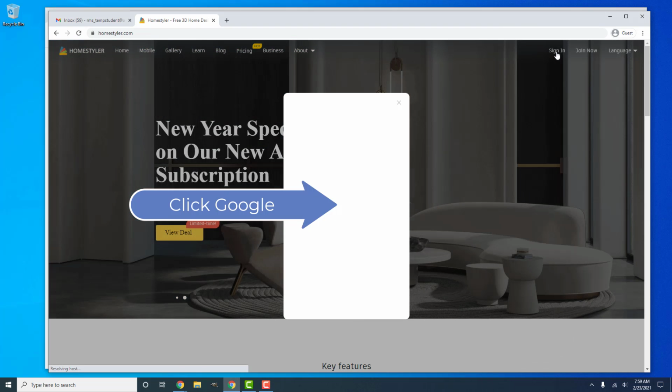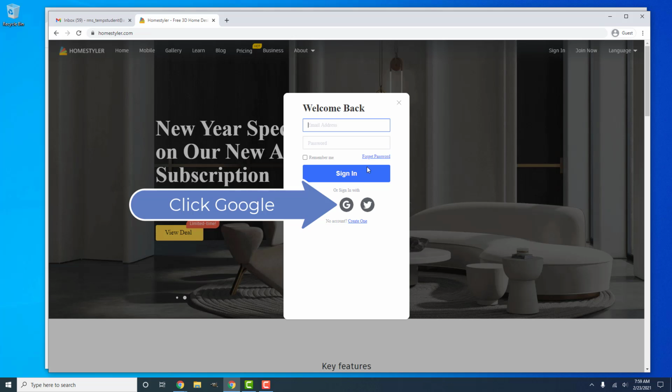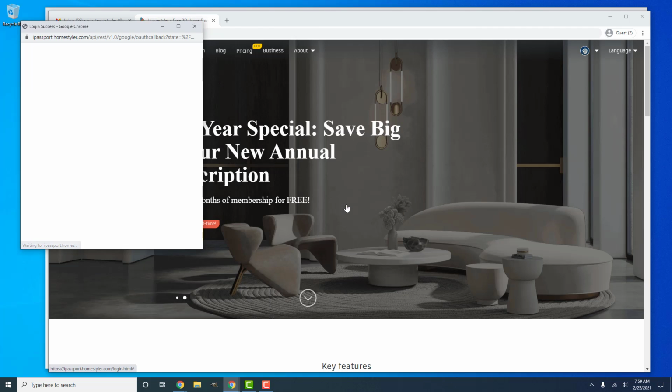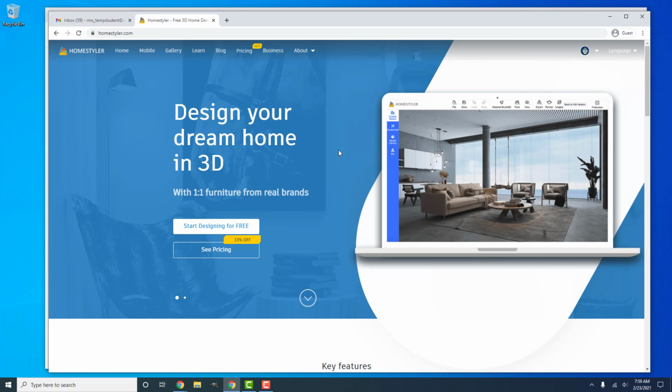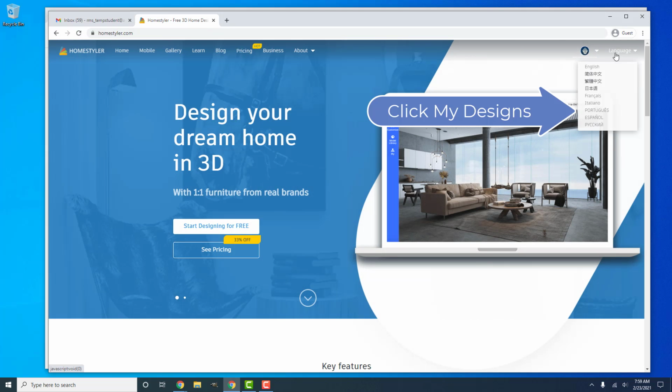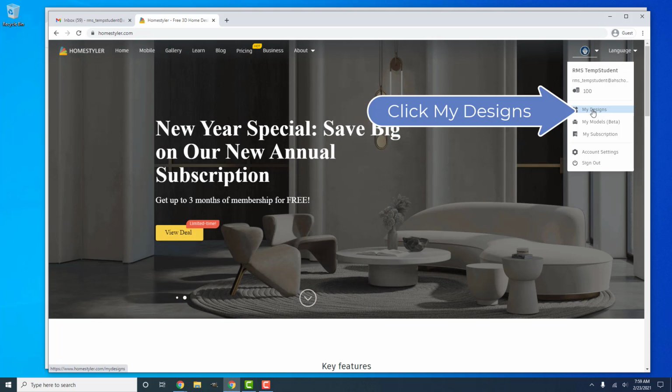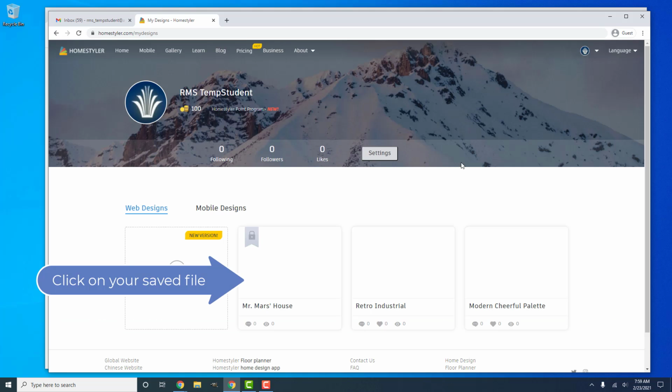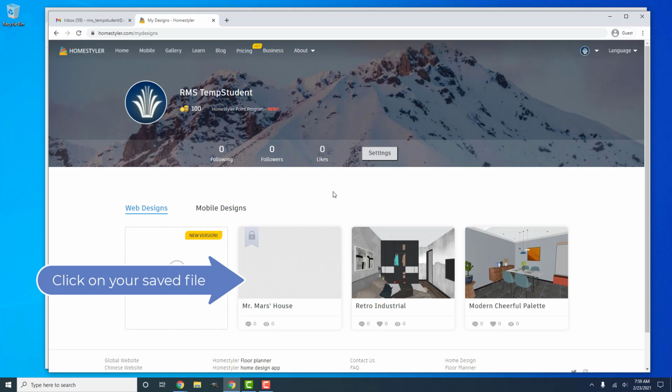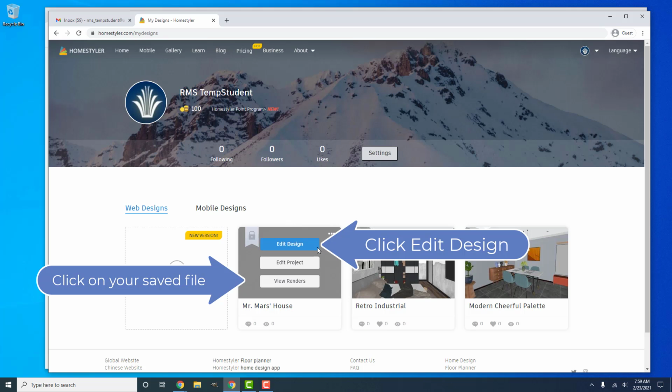First thing we're going to do is sign in to Homestyler. I'm going to sign in through Google. And now that I have my account logged in, I'm going to go up to my icon here and choose My Designs. When I open this up, I see that I have the project that I started last time. So I'm going to click Edit Design.